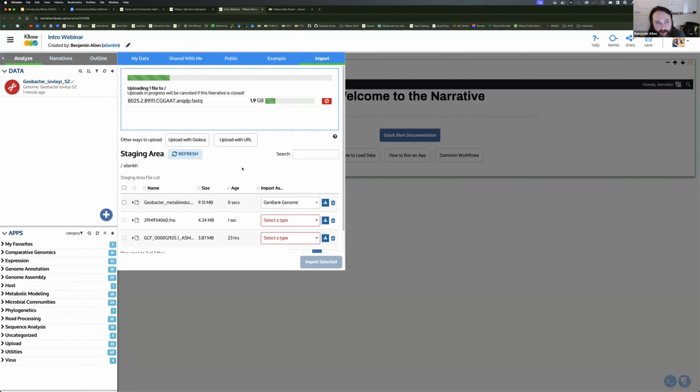One thing to note about this drag and drop interface is that, just with the limitations of current browsers, Chrome, Firefox, Safari, we do not recommend trying to import anything over 20 gigabytes.